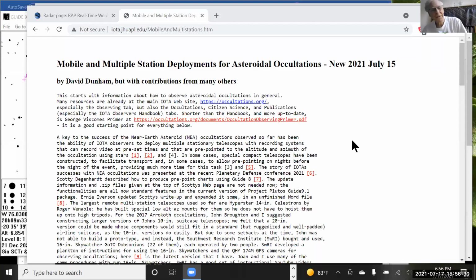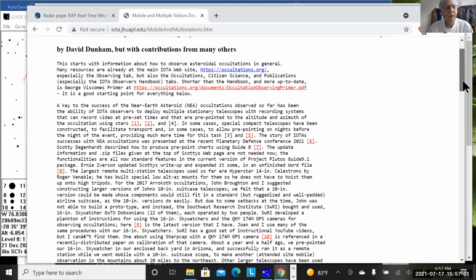Very good. Okay, I just wanted to point out this website, and I'll send the link out. We were trying to get a couple of local observers up to speed on what we do for mobile and multi-station deployments, and so I gathered all the resources I knew about and put them on this one website to give them one place to go to, with lots of references and all.